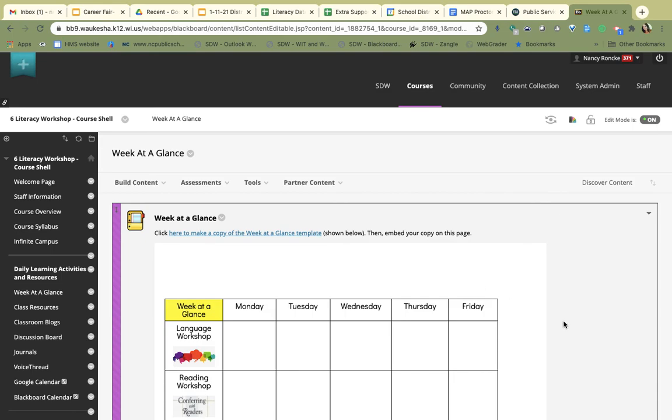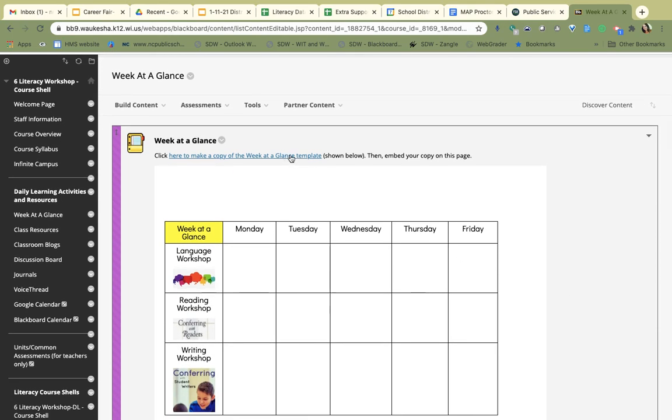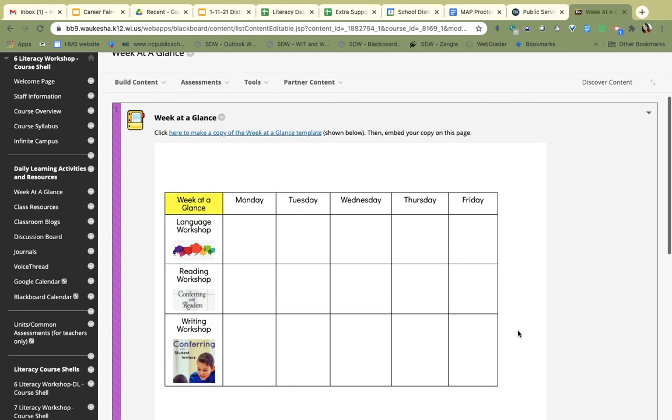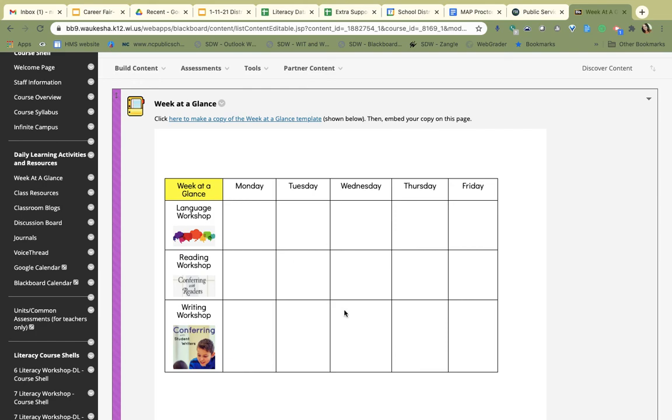This template can be modified. You can click here and it'll force you to make a copy, and then you can add your information. What's nice about this is as soon as you make a copy, it is in the shared drive, and then it will instantly update on this Blackboard page. If you don't like the layout of this template, feel free to change it. It's completely okay.